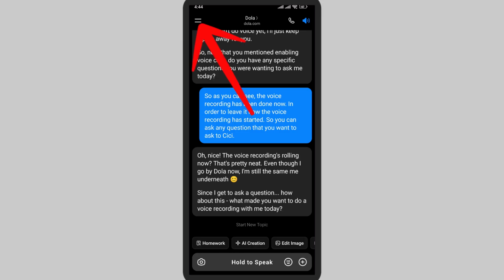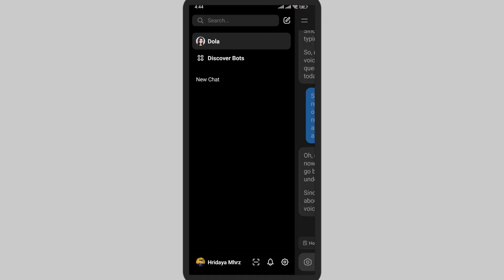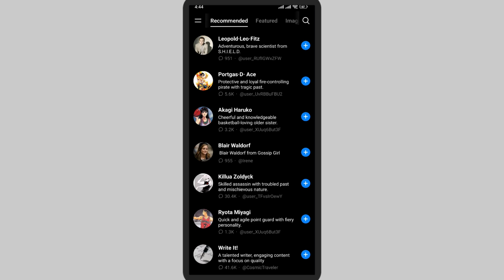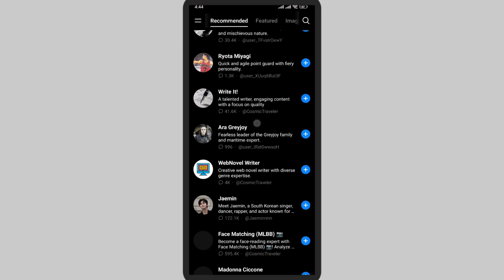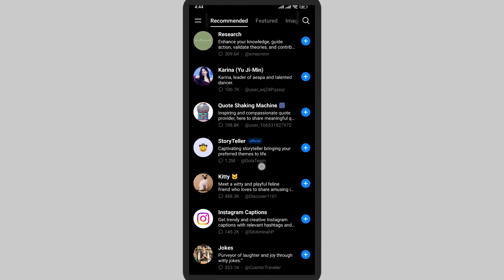Now, here on the left top, you can see this two-line icon. Simply tap on this two-line icon, and here there's a section called Discover Bots. Simply tap on it. So this is the place where you can customize and find new characters. Here, you can even directly search for the one that you're looking for, or if you slowly scroll down, you'll be able to find different ones.